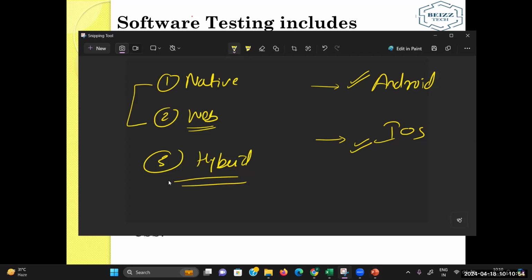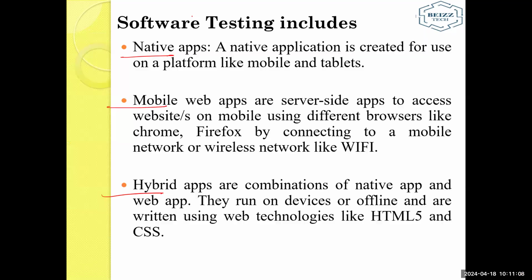So while testing a mobile application, what type of application you are testing, that information is important. And again, for which platform we are testing, that is also important to be covered. So guys, there are a variety of platforms available in the market, right? See, a native application is created for use on a specific platform like mobile or tablet.